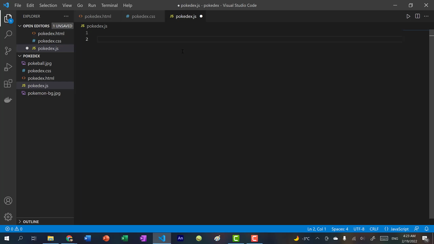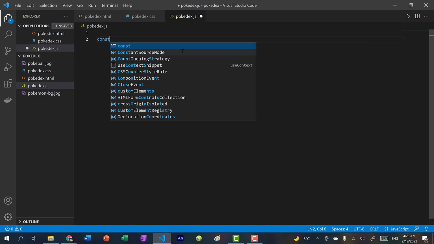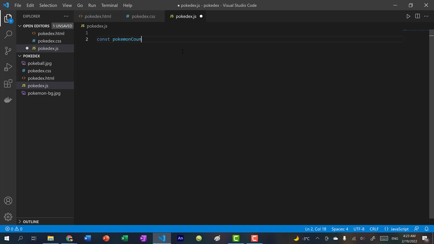Alright, so let's start working on our JavaScript. So we're going to keep track of a Pokemon count. So I'm going to do 151. You can increase this later if you want, but I'm just going to leave it as 151. And I'm going to create a Pokedex map.